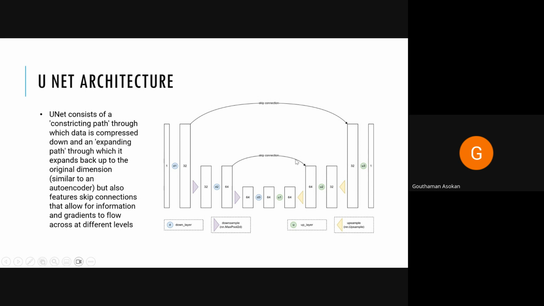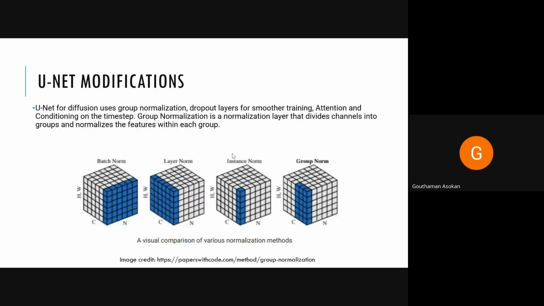Here you can see some skip connections, which allow the gradients to flow, which makes the network even more optimized. And this is the architecture that will be used in diffusion. How it will be used, I'll explain in the upcoming slides and with a code example too. So UNet architecture is what is being used in the diffusion process. You take the basic UNet, and they have made certain changes in that architecture specifically for the diffusion process.